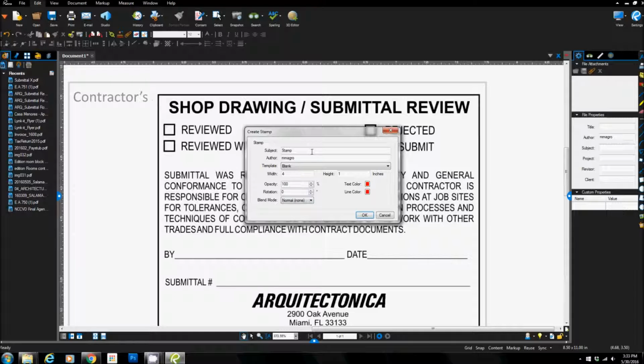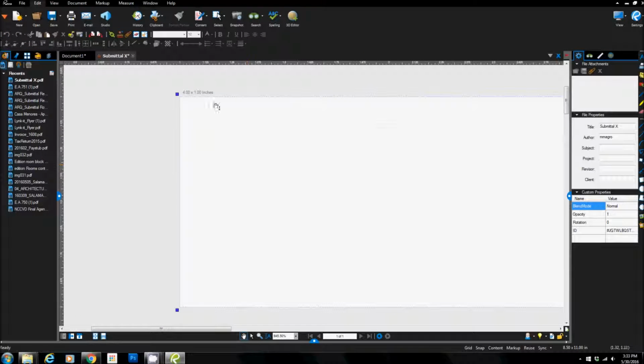What I'm going to do here is change the name of this to be the name of the stamp that I'm creating, so it's going to be Submittal X. Then the other settings you can pretty much leave as is. Opacity you can play with if you want to, but size we can change later. I hit OK, and what happens now is my new stamp PDF is being created. I paste the X that I had in my clipboard.